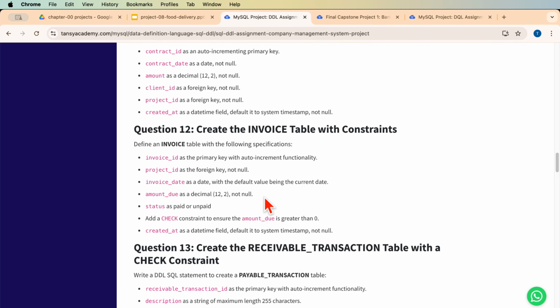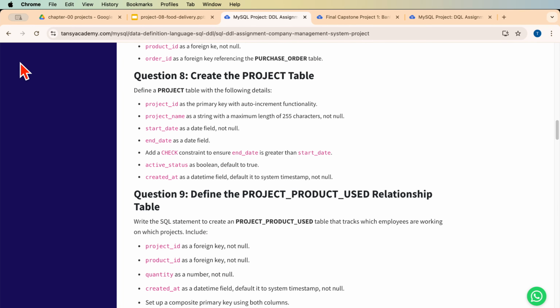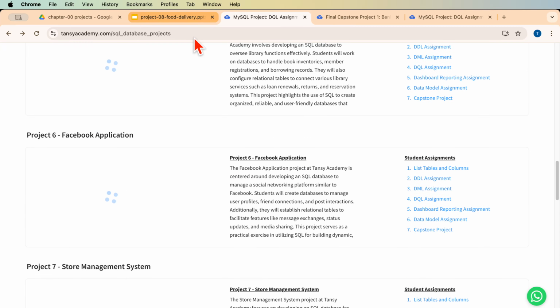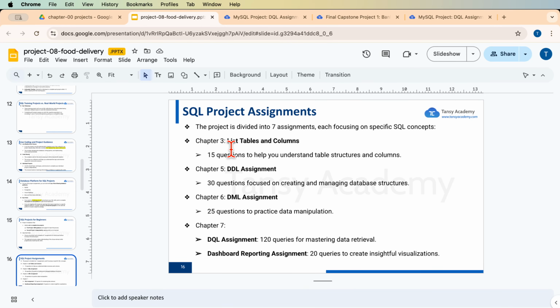You have to answer all the questions here, and then moving forward in the chapter 3, you have to create about 15 to 20 tables. You will have 15 to 20 questions in your, sorry, this is chapter 5.